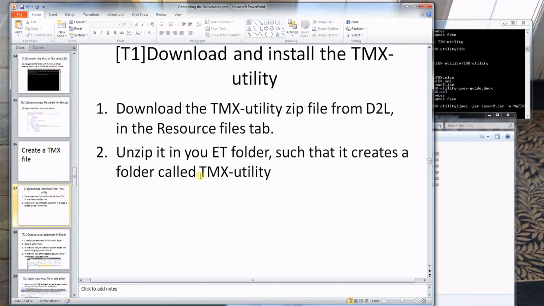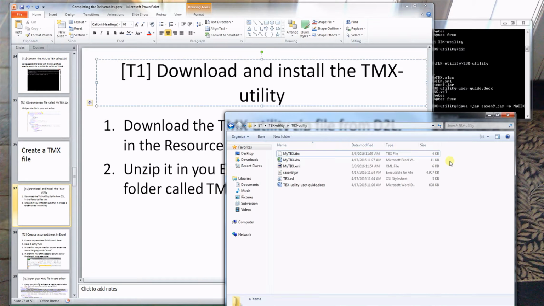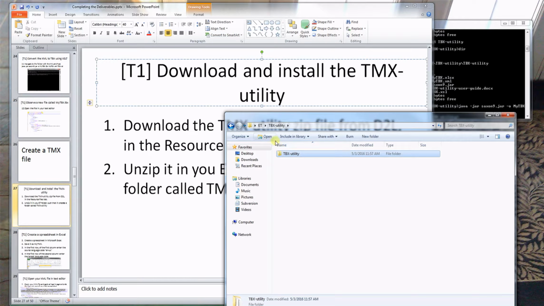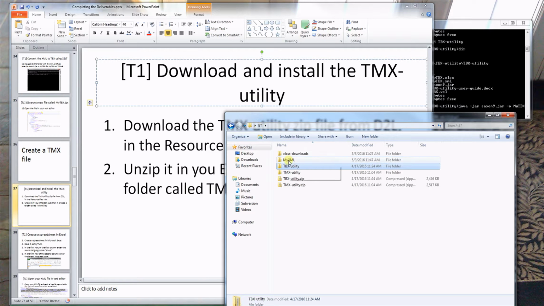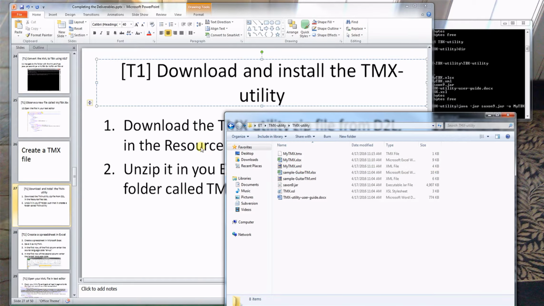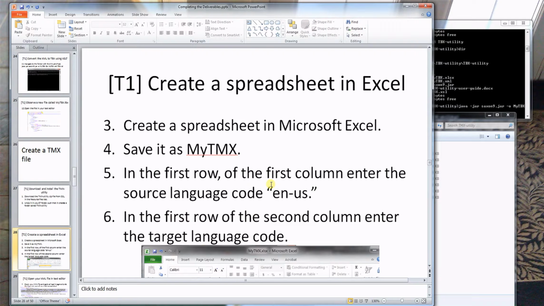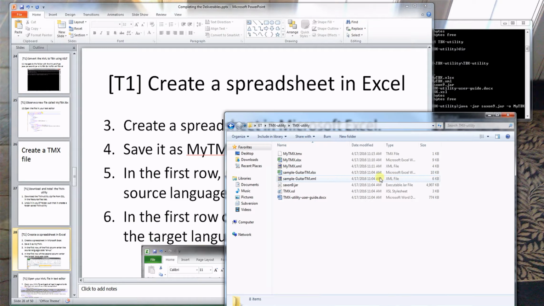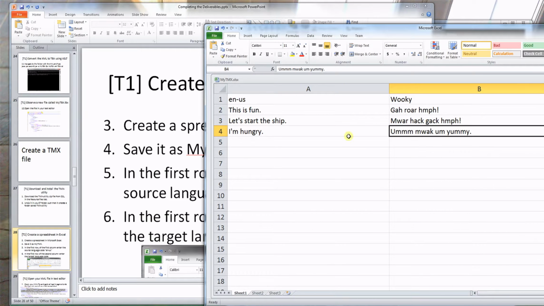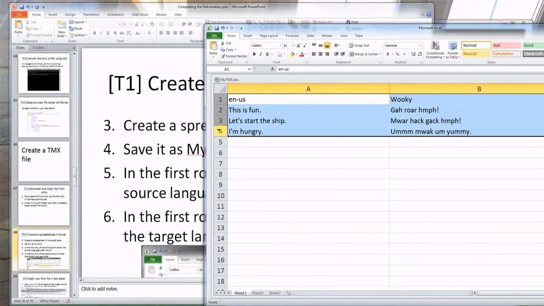Okay, so I need to download and install the TMX utility, which I've done. I got that off of D2L. Okay, so now I need to create a spreadsheet in Microsoft Excel and save it as my TMX. So make sure I don't have something already there. Okay, so I've done that. I think this is what I did last time in the exercise for the last slides that I did.